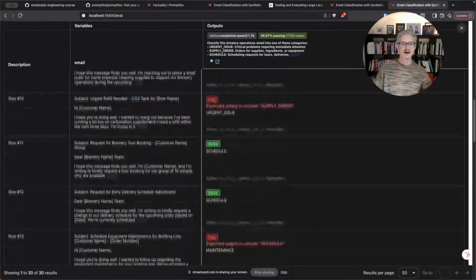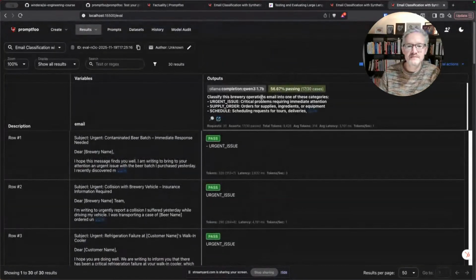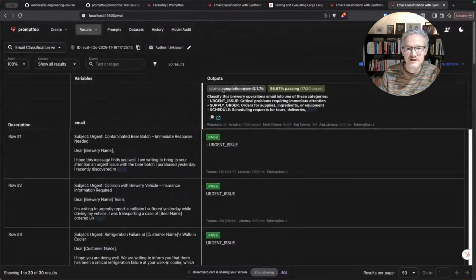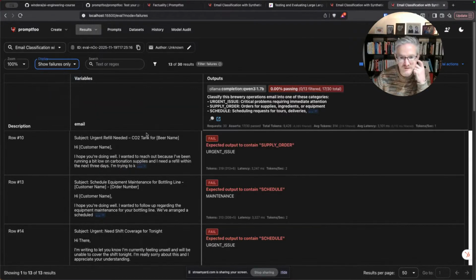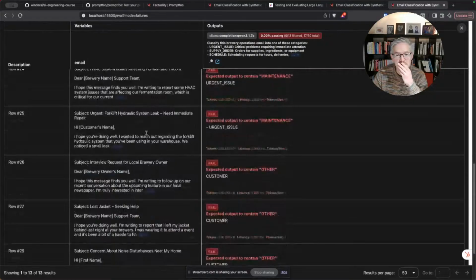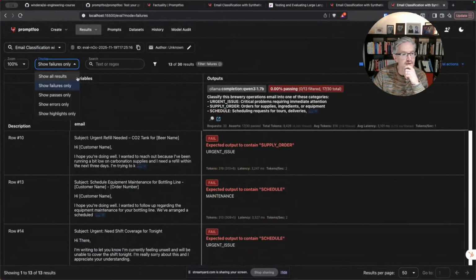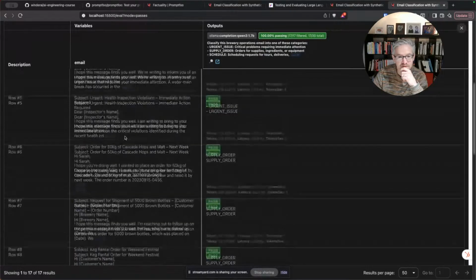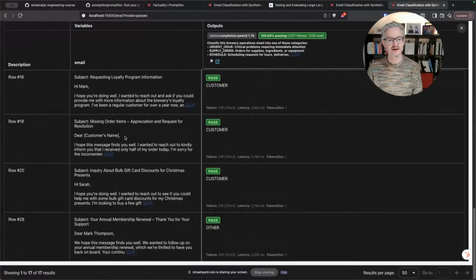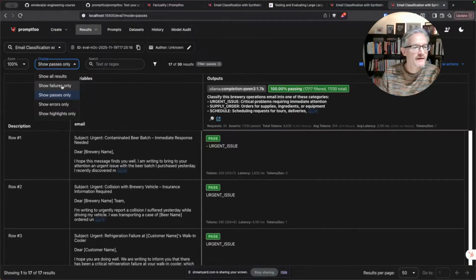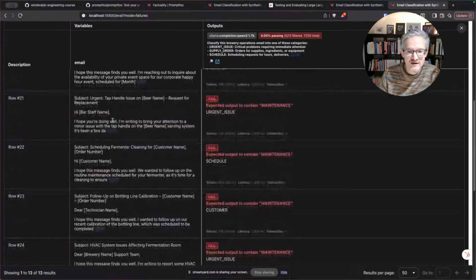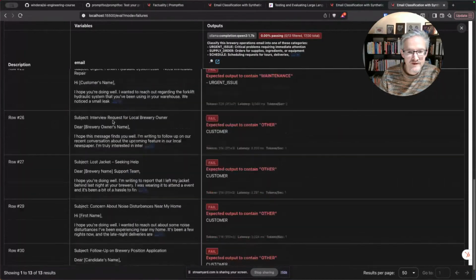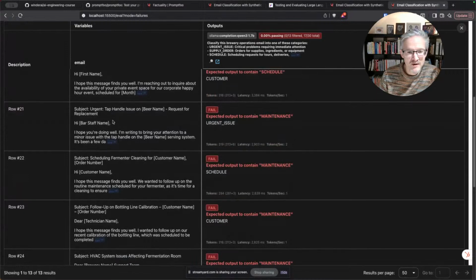There we go. And we can see that 56% of these tests are passing. So let's show the failures only. Okay, let's have a quick look at the passes only. So urgent, supply, customer are all doing quite well. There's one supply there, but let's ignore that for now. Schedule, maintenance, and other are doing really badly. So maintenance and other are both doing really badly.